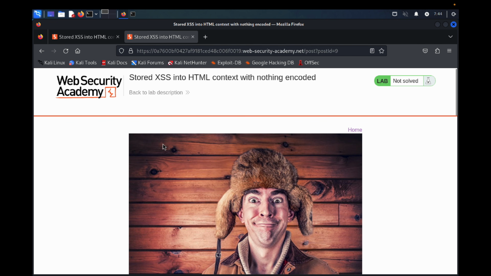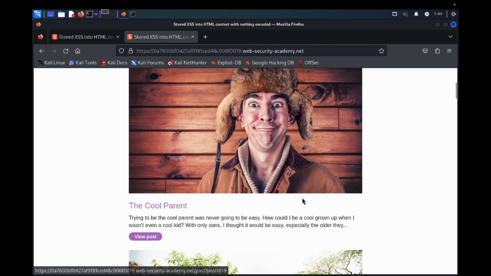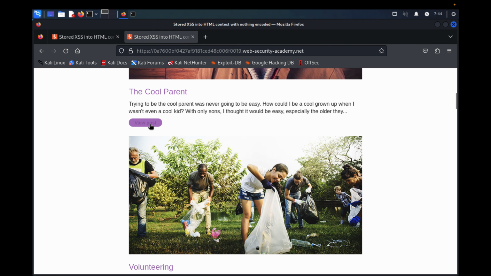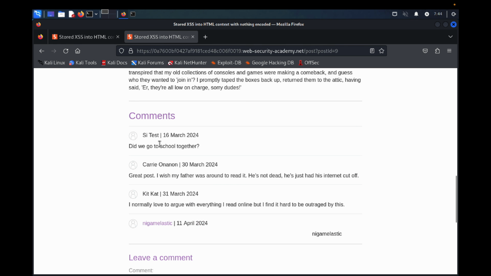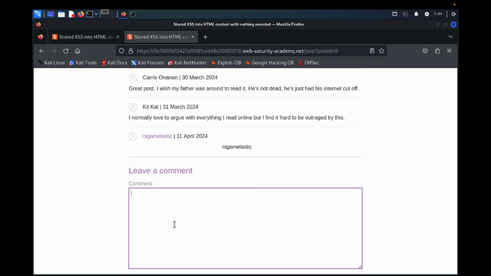I go to the home page and click on view post again. And I could still see this, which is different from a reflected one, because these values are actually stored in the database. Now, since we established that in a stored XSS, the data is actually stored in the database, I can simply put my payload.